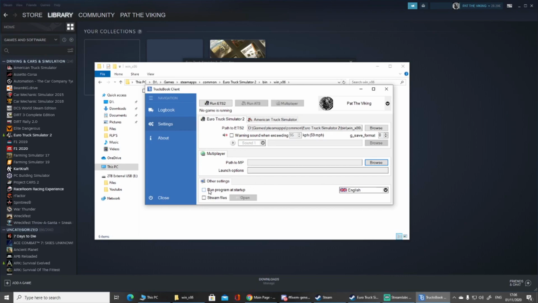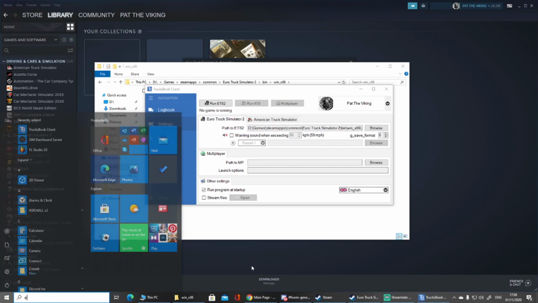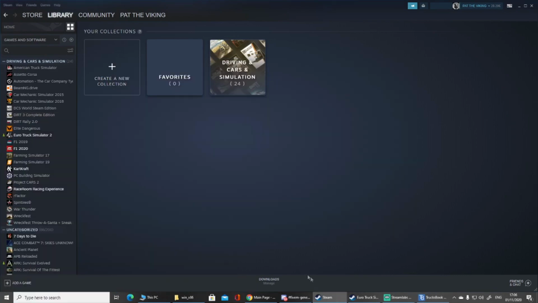Another option you have is to run the program on startup. I usually always do. You don't have to, it's up to yourself. Just make sure whenever you're planning on logging jobs, you always click run ETS from here. It gives less chance of it not logging. I have run the game previously where I would open this and then run ETS from Steam, or just by going here and typing in ETS2 or whatever. But that's completely up to yourself.